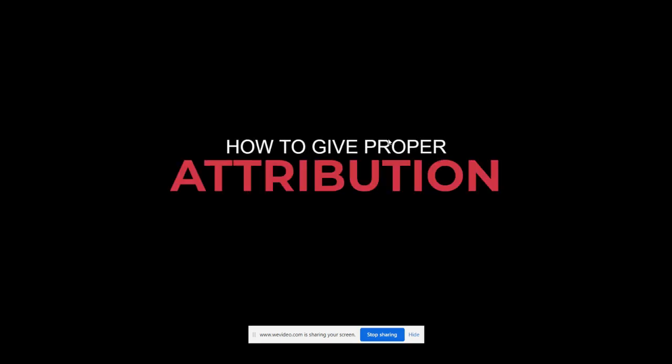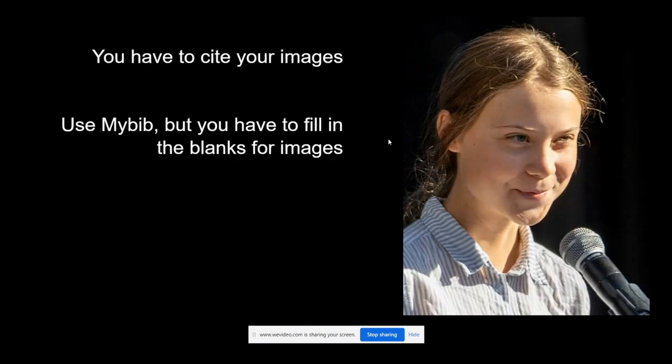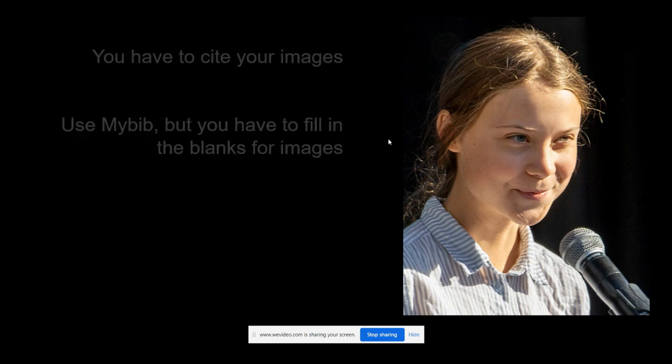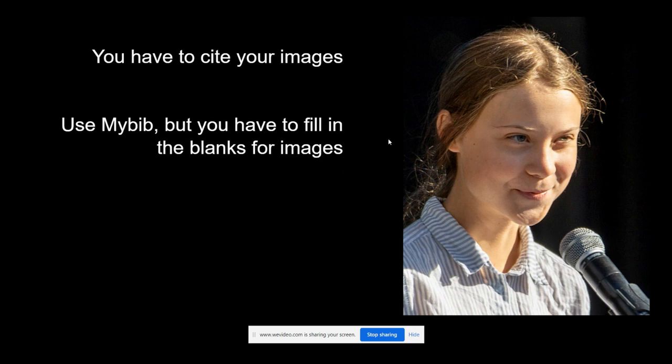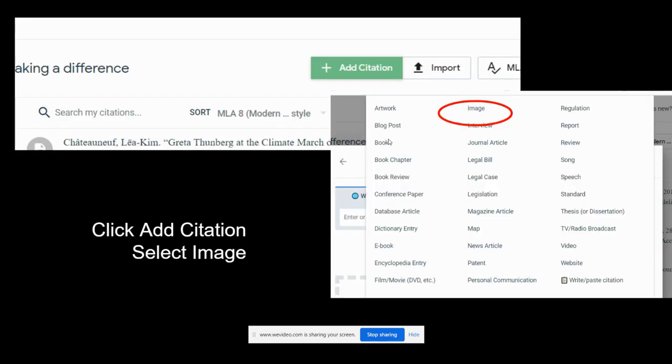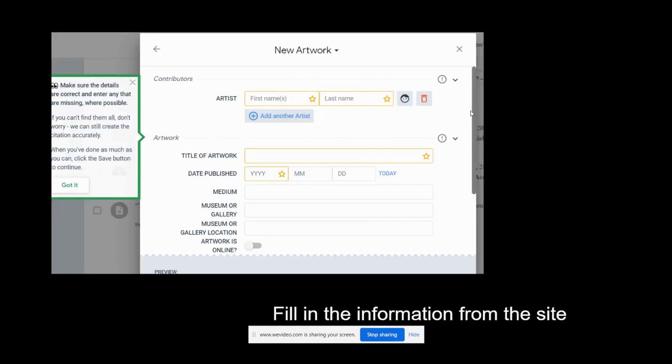All right, now the difficult part is actually making sure that we give proper attribution, which just means credit, that we're citing it correctly. This is where it gets a little tricky. So last week we learned about MyBib and the extension. This time we're going to have to go directly to the MyBib website because we're no longer just citing an individual website, we're citing an image. So we're going to go to MyBib, we're going to select Add Citation, and then we're going to select Image.